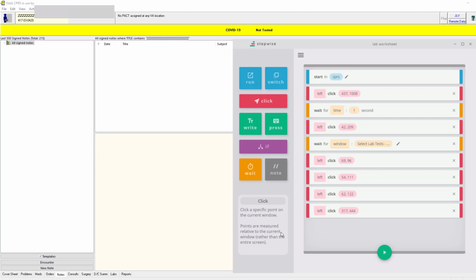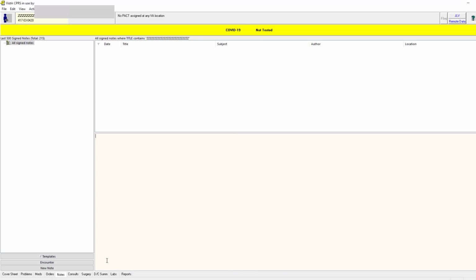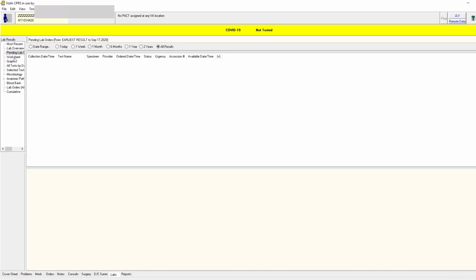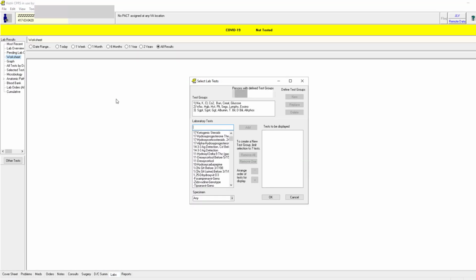Hey guys, so this is just a quick example of something I automated in CPRS. Some people were asking me about this. So basically, in this example, one of the things I had to do every morning for every patient is check their labs. So in CPRS, it's super annoying. You have to click into this labs tab and then click worksheet. And then I pick my favorite set of labs basically, and then I'd hit OK.